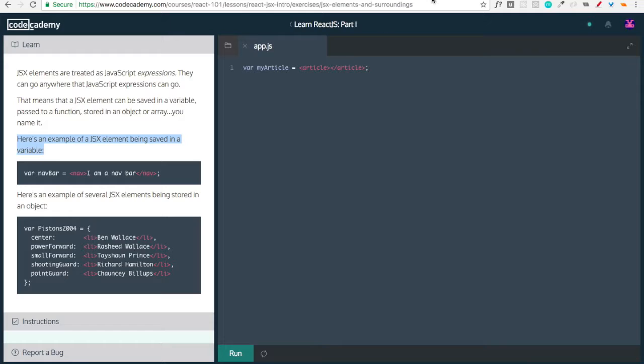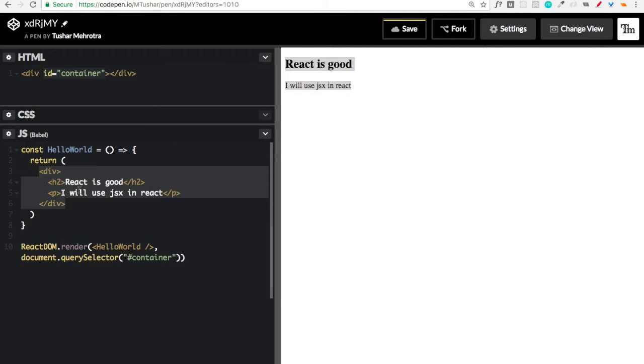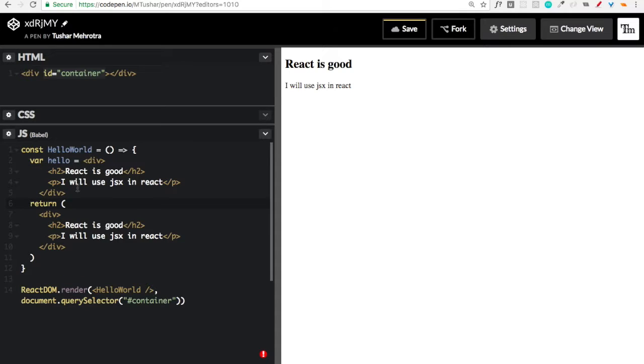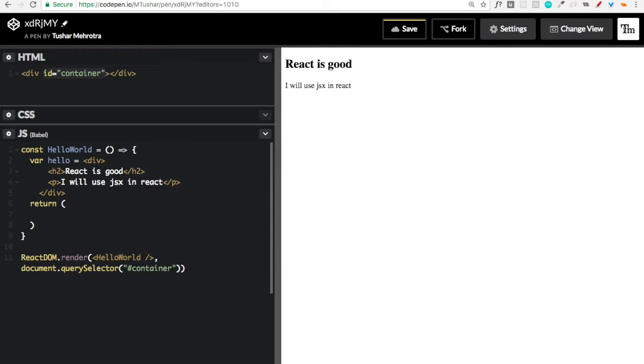Okay, so I'll explain it to you. What it is saying is, I think I can do hello equals, I'm not sure, let's see. And instead of rendering it here, I will just use this curly braces syntax and say hello.